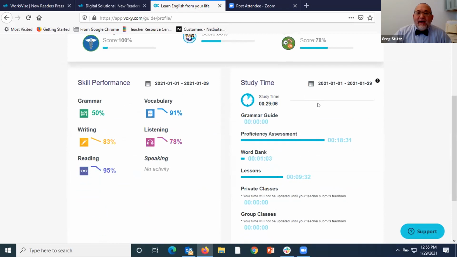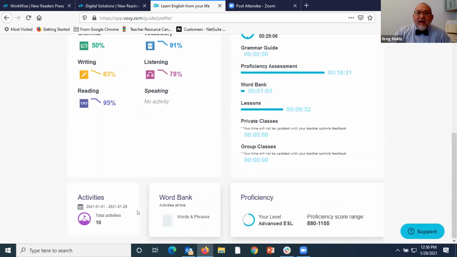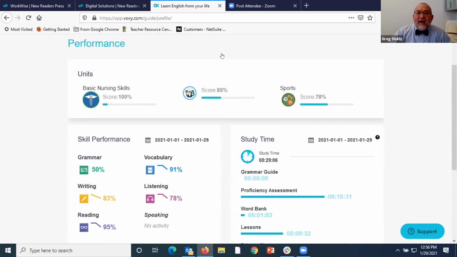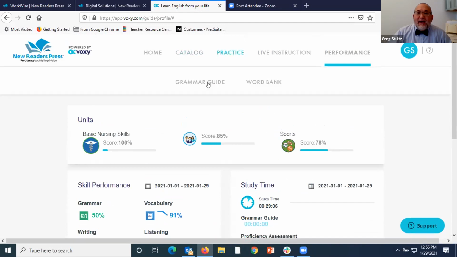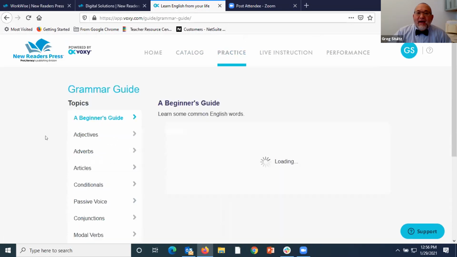And here's their skill performance. They can filter by time and date and activities. It shows the proficiency. I'm in an advanced ESL proficiency level. Clicking on practice, I can work specifically on grammar points in the grammar guide.